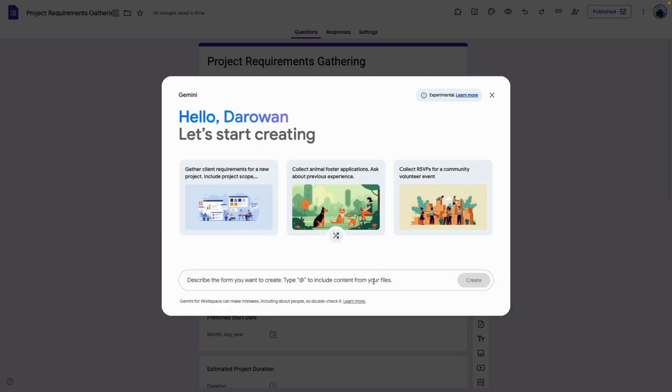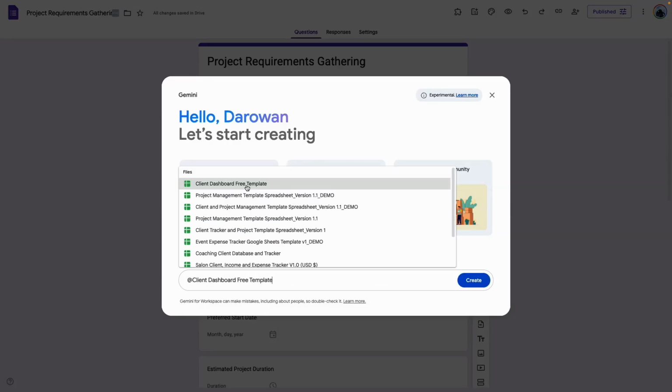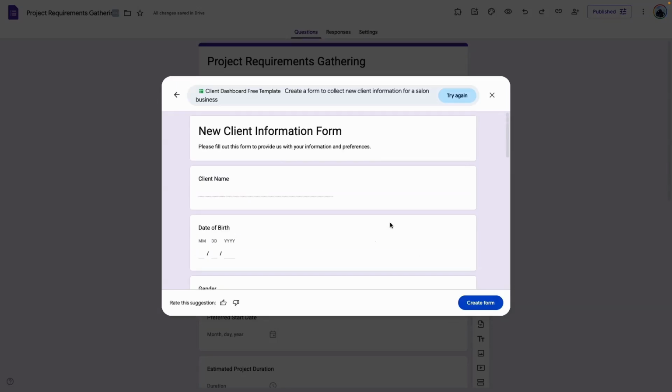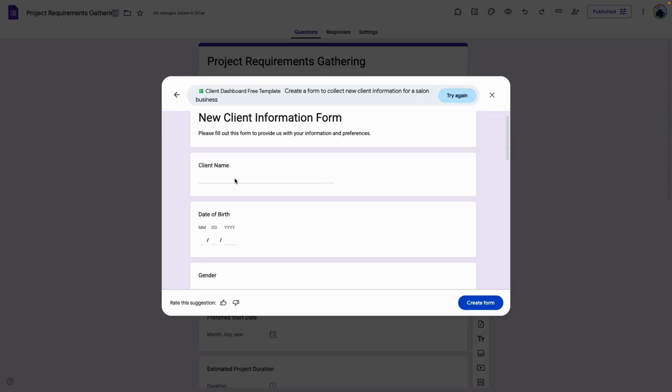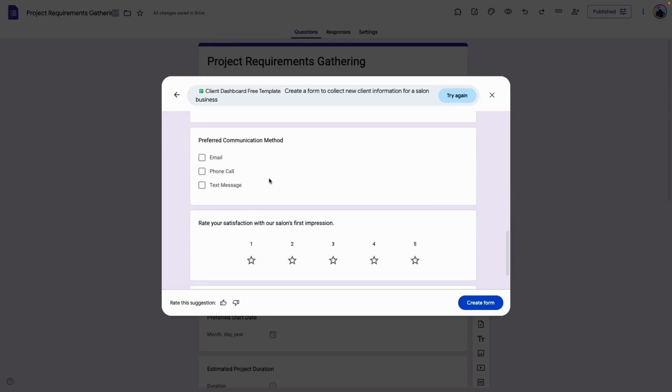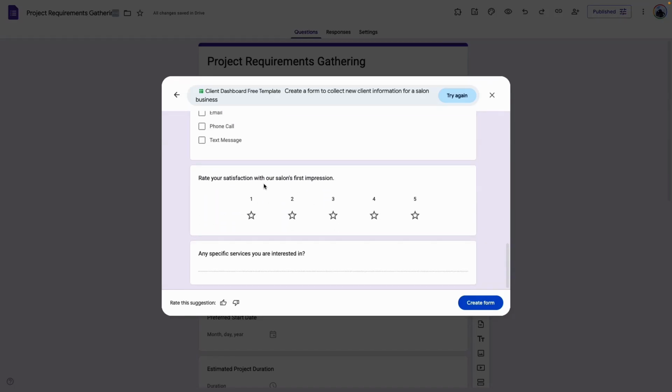All right, so now I want to test it out by including a file that I already own. I am going to add this file, this one right here. And so it's a simple Google Sheets that has a table with client information. So what I'm going to do is say, create a form to collect new client information for, let's say, salon business. All right, so let's see what this gives us. Hit create. All right, so let's see, new client information form. We have client name, date of birth, gender, email address, phone number, how do you hear about us, preferred communication, and a satisfaction survey question, and something more specific.